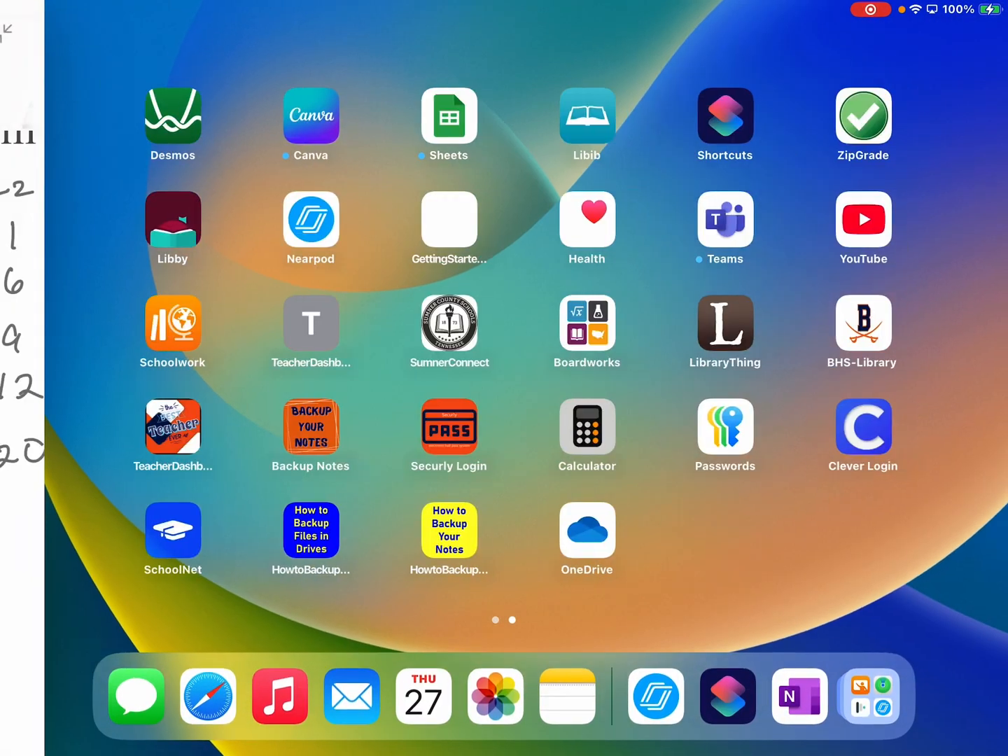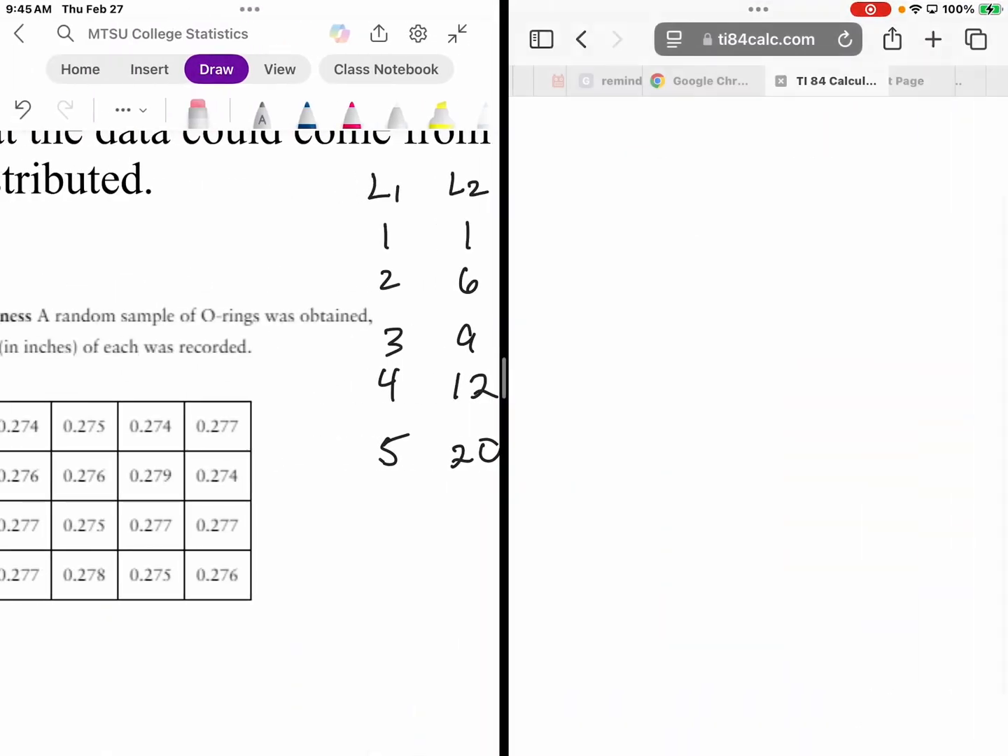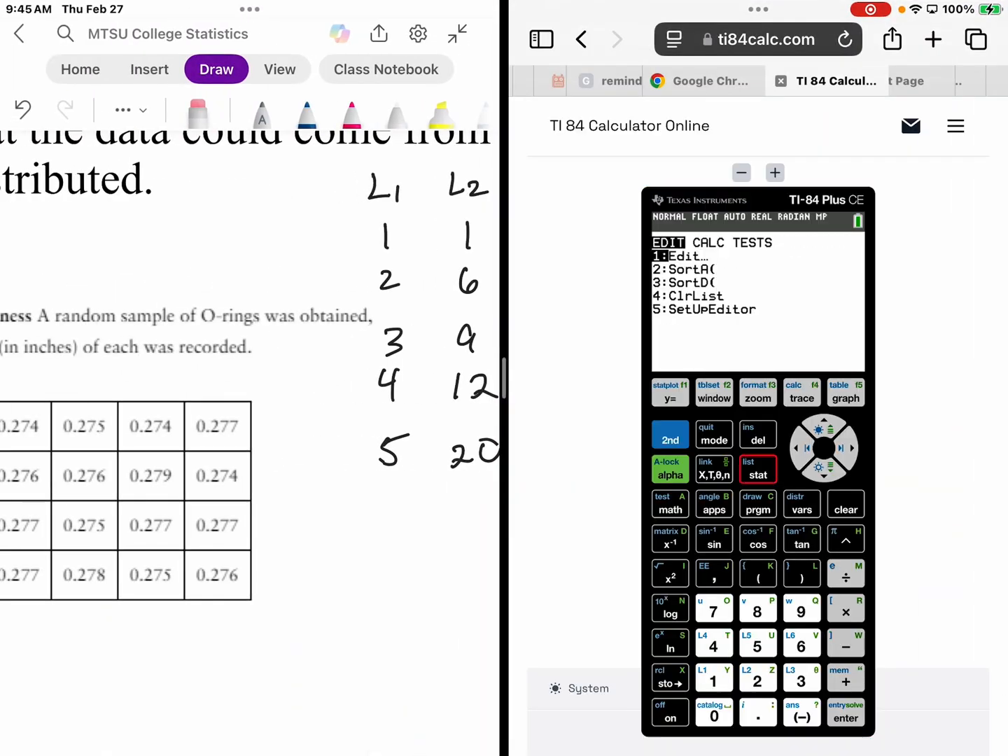So I'm going to split screen here and get to my calculator, get into stats, and go into my table. And again, in L1, I'm going to do 1, 2, 3, 4, 5, 6. Again, I didn't need 6.